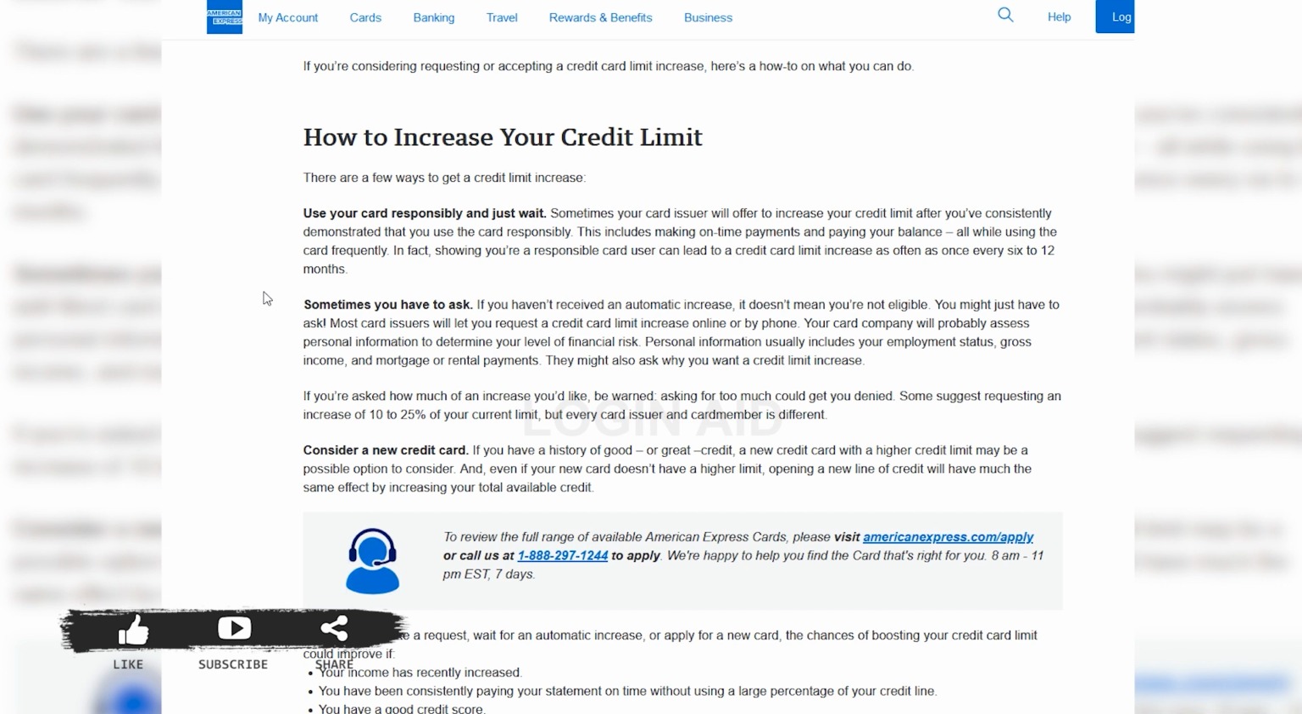Some card issuers may offer you a credit limit increase automatically if you show responsible behavior. If you don't receive an automatic increase, then you can consider asking your card issuer for one. You can usually request a credit limit increase online or by phone. They may ask for information like income and why you want the increase. If this process doesn't work for you, then you can apply for a new credit card with a higher limit.